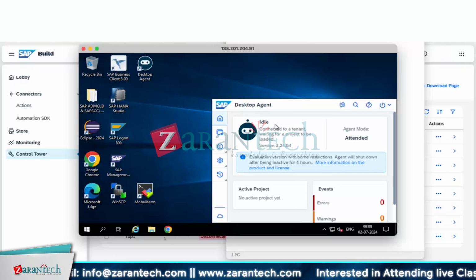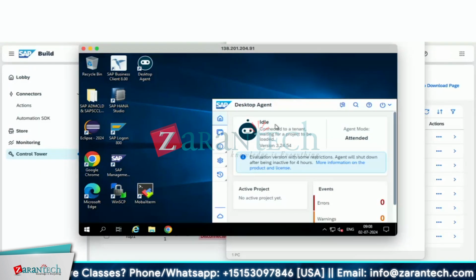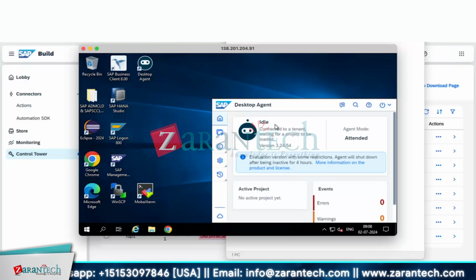Yeah, but to answer your question, every time you have to start your agent. Then only you can see whether the agent is idle or in start mode. Every time you start the desktop agent, it will be in the idle state and in attended mode. To set an attribute only, you have to forcefully set it as unattended mode.